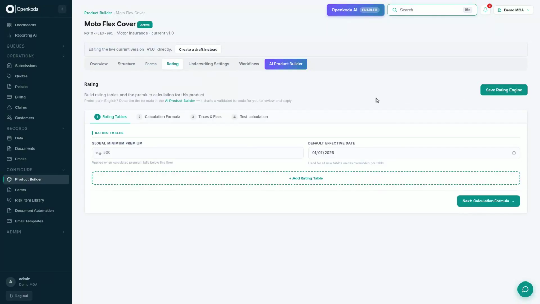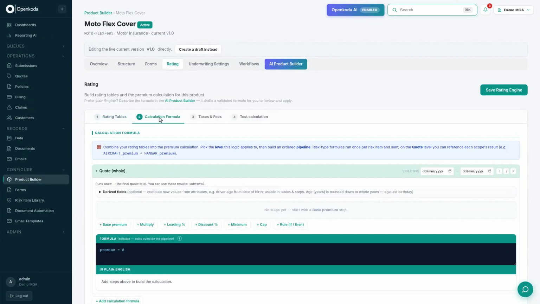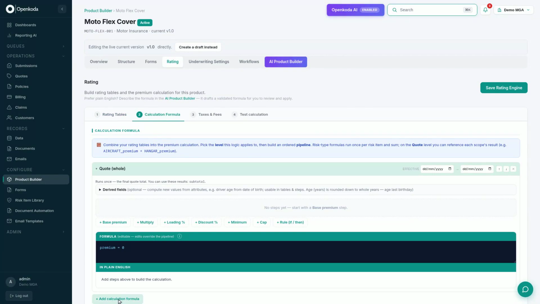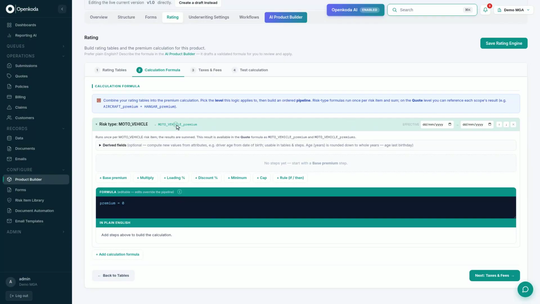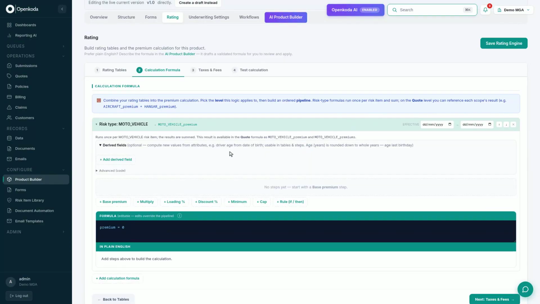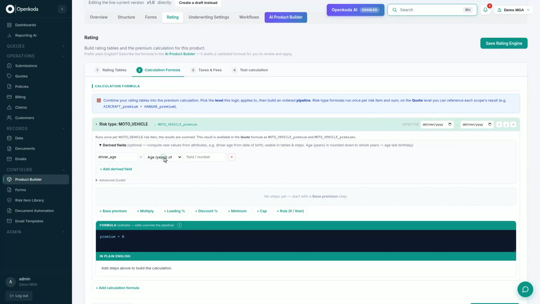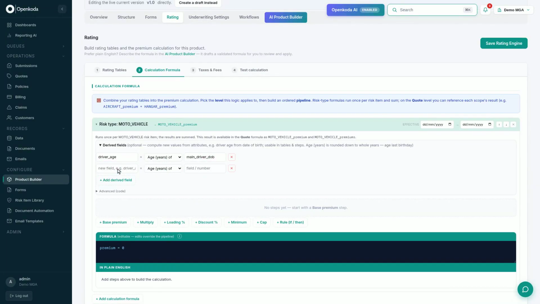Now the rating engine. 4 steps: the tables that hold the rates, the calculation that combines them, taxes and fees, and a panel to test the whole thing. We'll start at step 2, because the tables need one thing first. This calculation runs once per vehicle, and 2 of the values we want to rate on, the driver's age and the car's age, aren't stored anywhere. So we derive them. Pick age in years, point each one at a date the risk already carries, and that's it. No code, and now the tables can band on them.